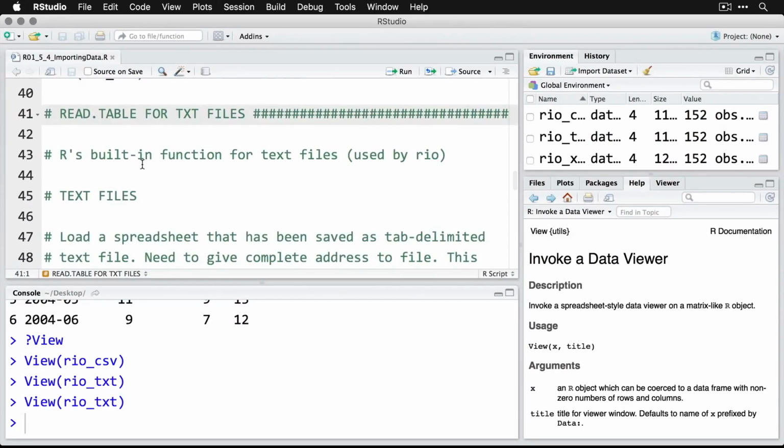And I'm just going to show you the built-in R commands for reading files. Now, these are ones that Rio uses on its own, and we don't have to go through all this, but you may encounter these in a lot of existing code because not everybody uses Rio. And I want you to see how they work.